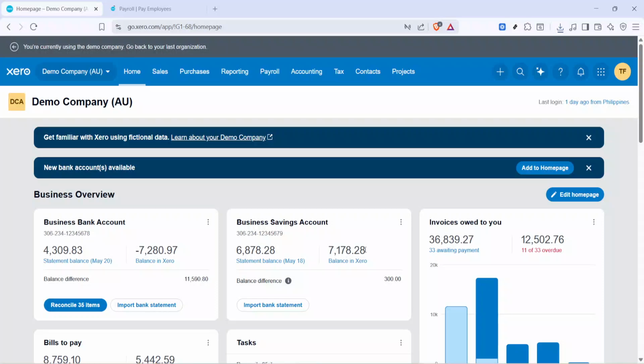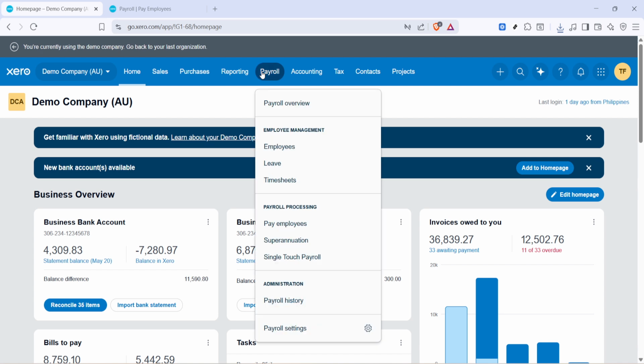In today's video, I'm going to teach you how to add employees to Payrun in Xero. We'll start right from the payroll area in Xero. From your main dashboard, open the payroll menu. This is your hub for everything related to wages, leave, and pay runs.